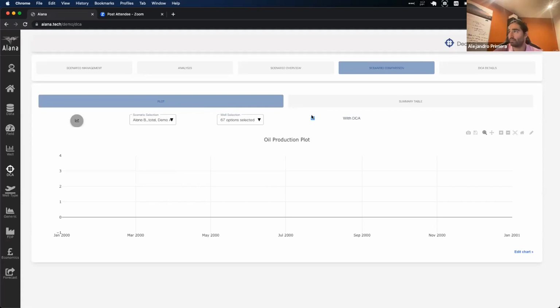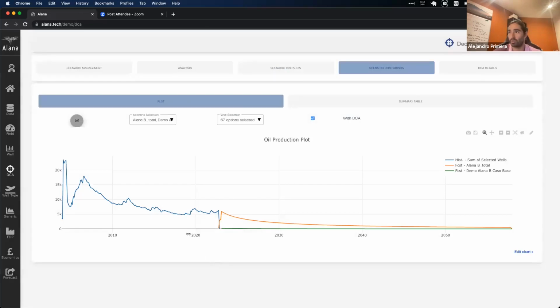If I click here, you can see also that there is a tick box stating that this is only showing the wells with DCA, because what we want is to aggregate the production of those wells. You can see the historical production, and then you can see the forecast. This one at the bottom probably has fewer wells than the one at the top that has many more wells. And that's why the forecast is so different.